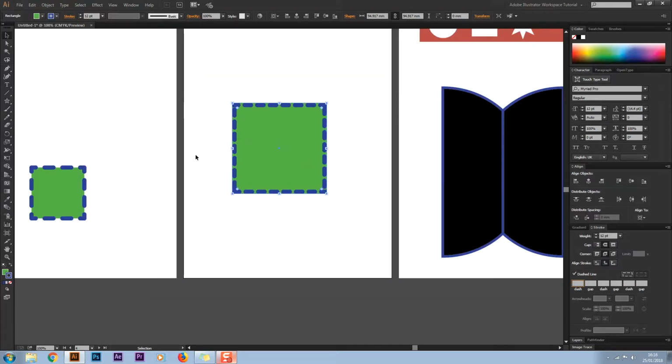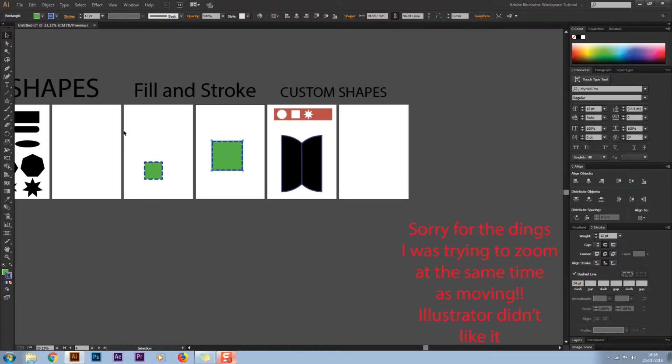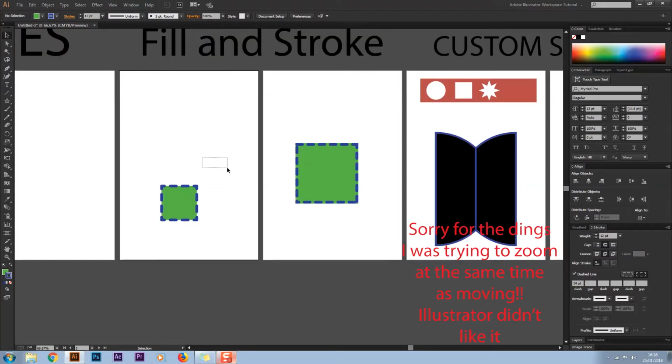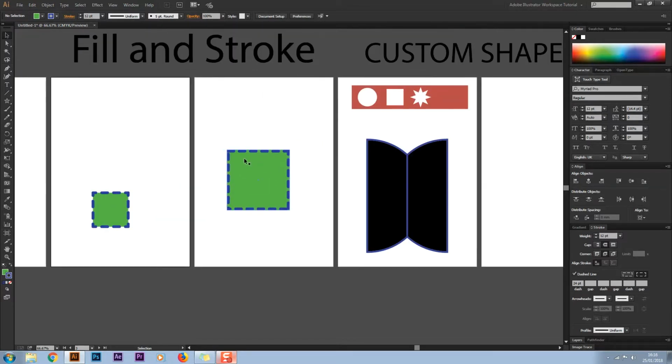So yeah guys, that is working with your fill and your stroke and your shapes, and creating a dash kind of outline for your shapes.